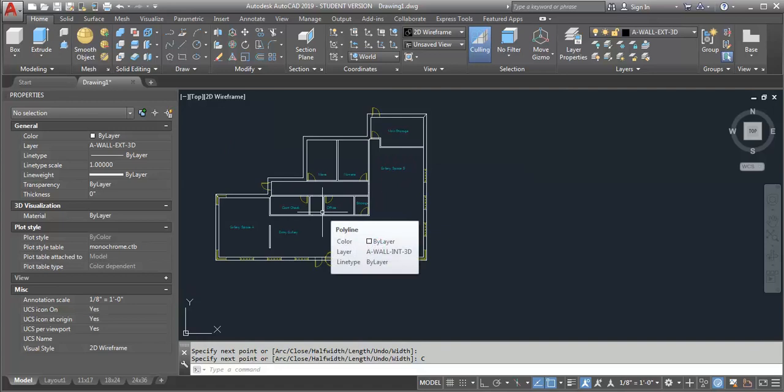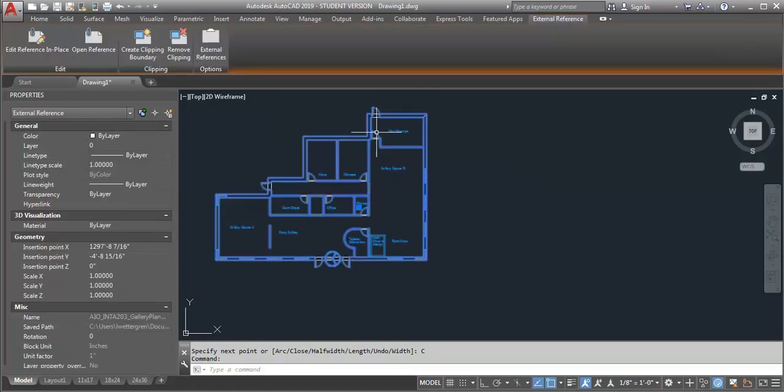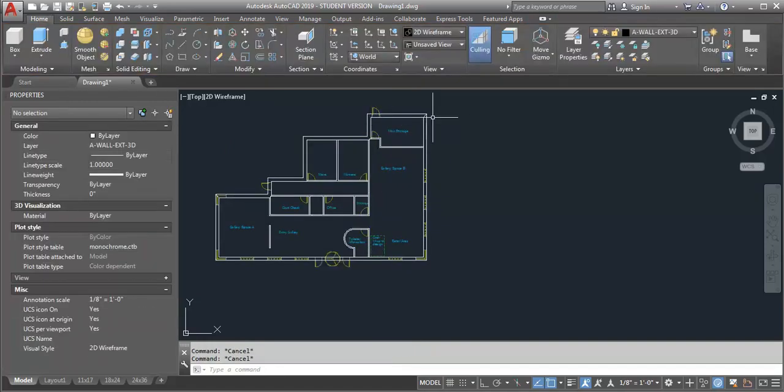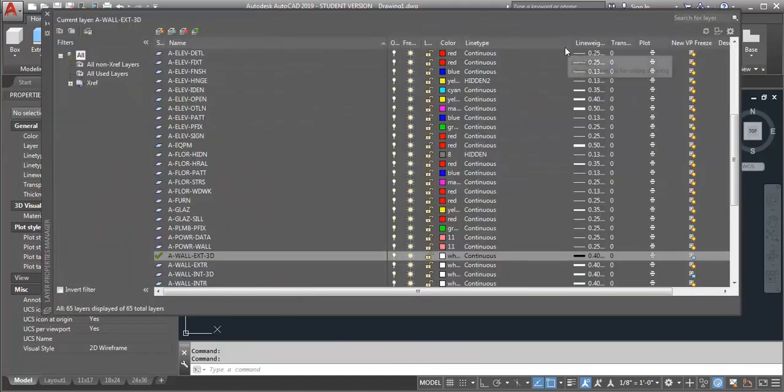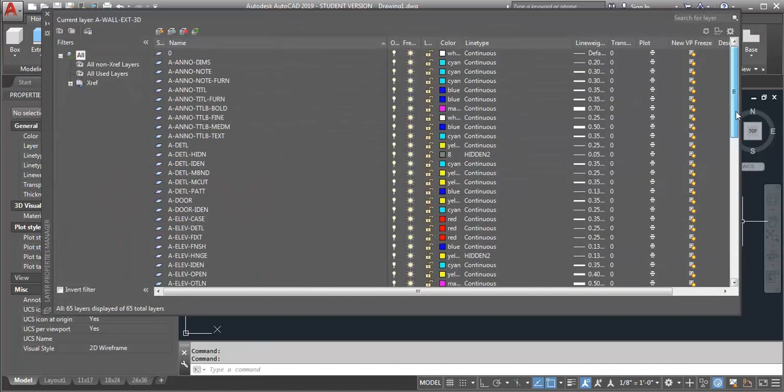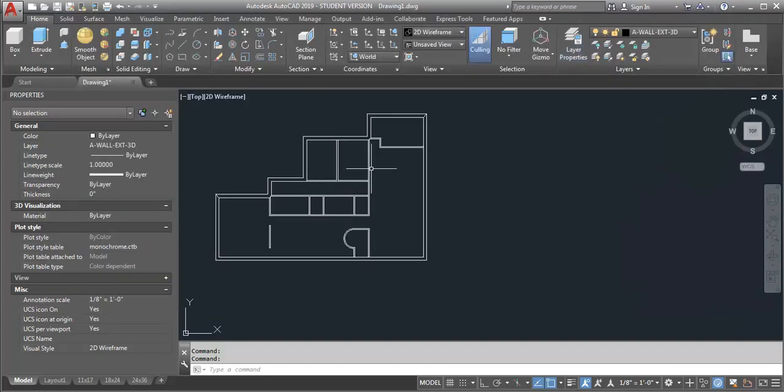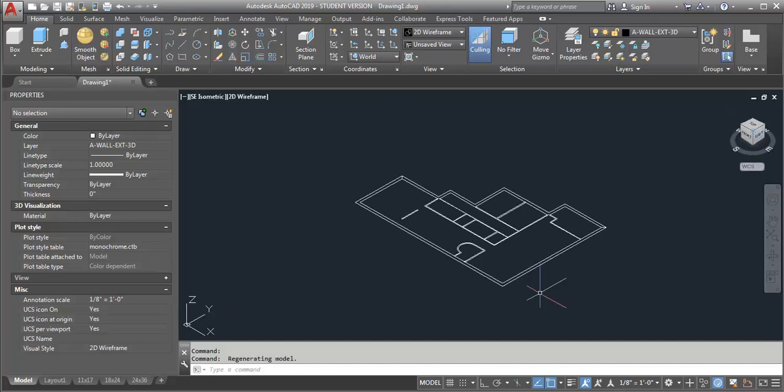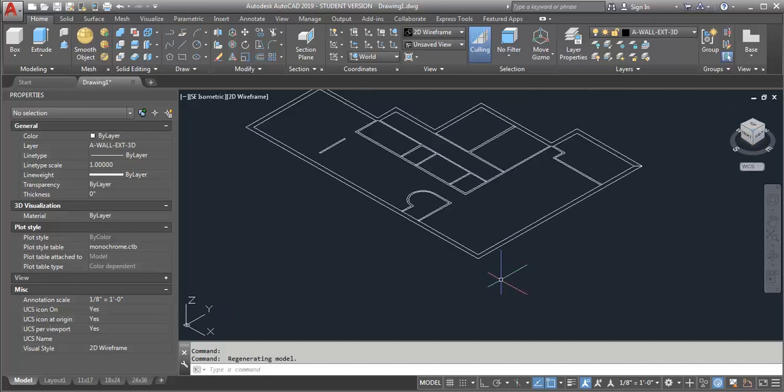And what I can do, I'm going to actually freeze my layer that I've got my XREF on, just to make it a little bit cleaner here. And then I'm going to switch to my 3D view. So I'm just going to pick one of the generic ones. I'm just going to pick the corner here. And then we can look at extruding these polylines.